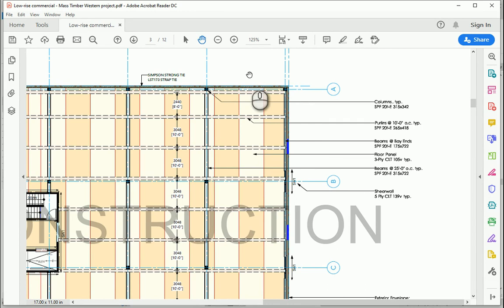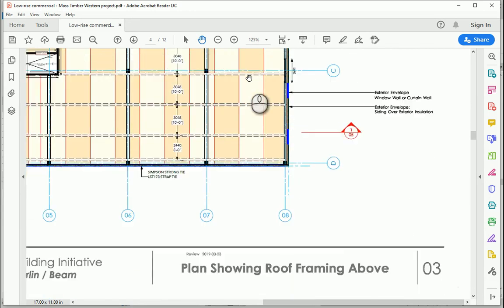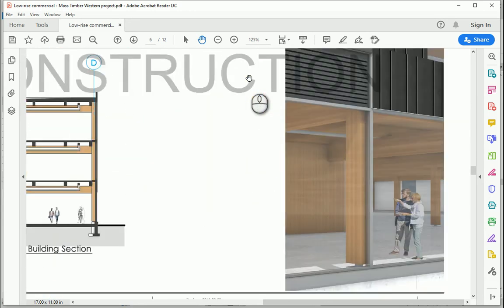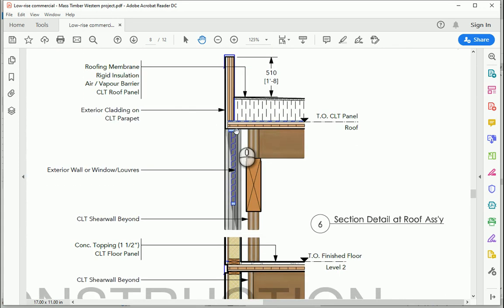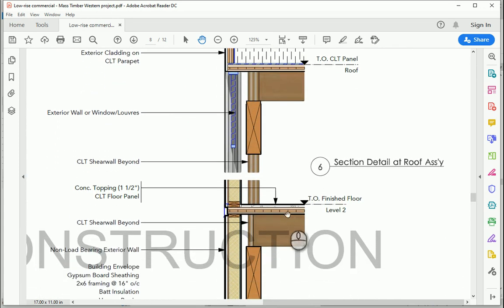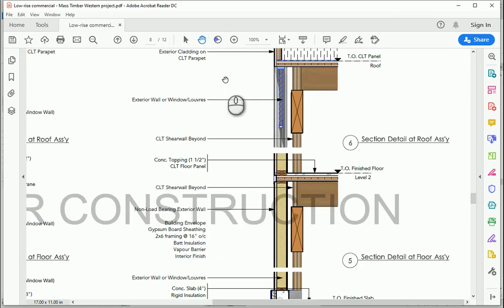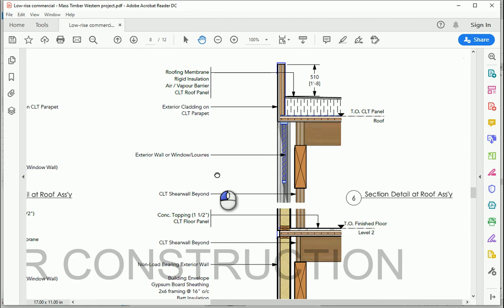We also need to know how the floor looks in the wall section or in a detail such as this one. As you see, we have a 3-layered cross-laminated timber here, and on top of it we have some concrete topping, and it's 1.5 inches, which is 38 millimeters. Okay.